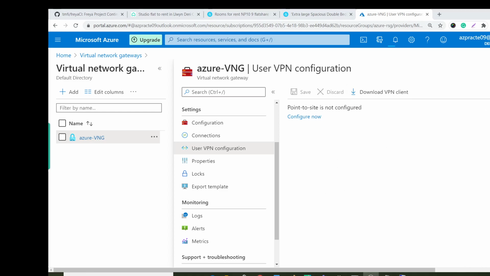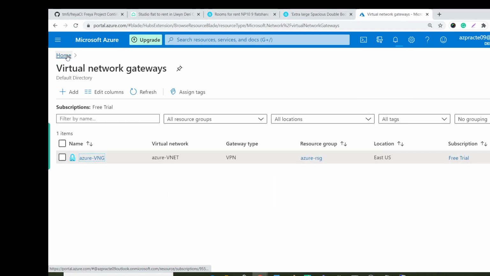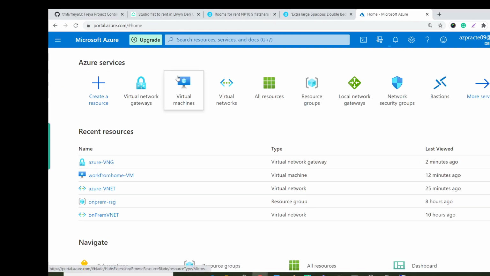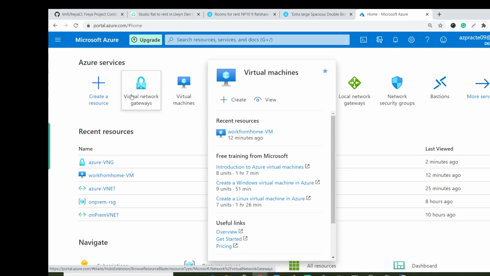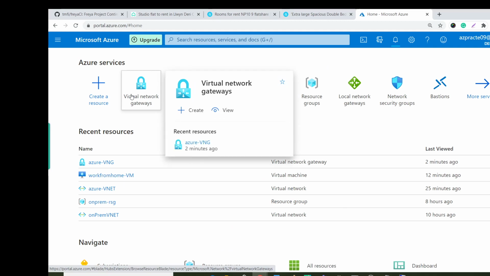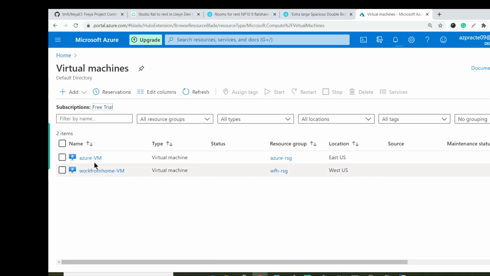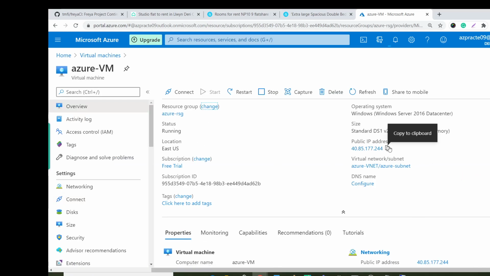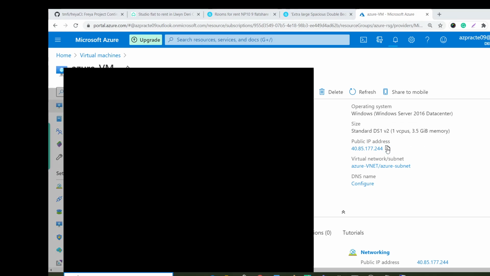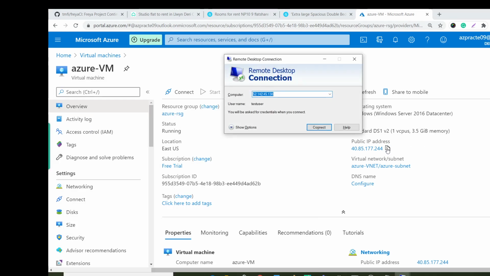Okay. I think while it's doing that, there's something we need to do. We need to install the web services in our Azure virtual machine just to make sure we can access Azure from our work from home machine. So to give you an example, where is the virtual machine? Sorry, there's the virtual machine, Azure VM. If we take the public IP, this is the one. So we're gonna do remote desktop connection.